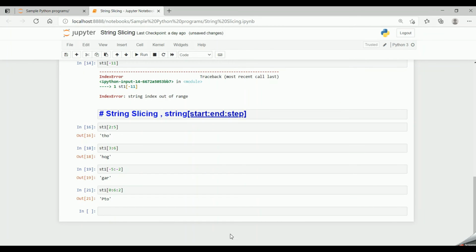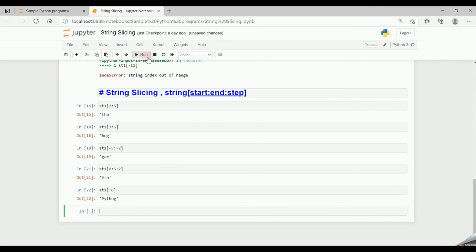Now there are some other conditions. Suppose I say st1, I don't specify my starting position, but I say my ending position is 6. So the string from the beginning will be calculated. It will take from the 0th position till 6 minus 1, that is the 5th position. So if I run the code, 0, 1, 2, 3, 4, 5 has been displayed.